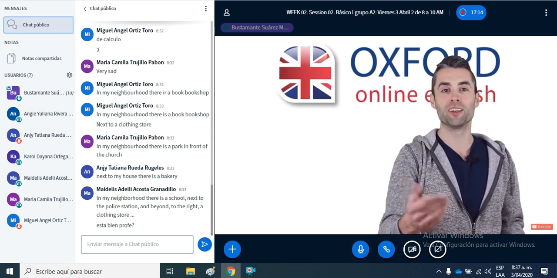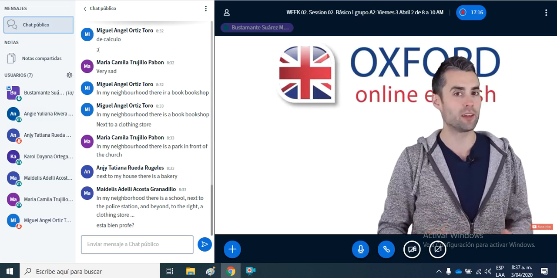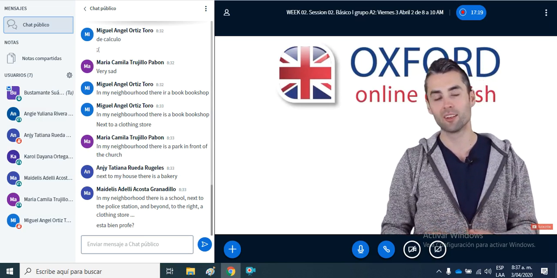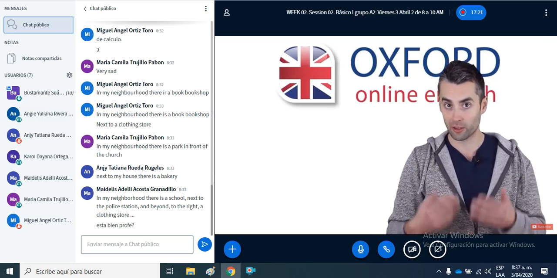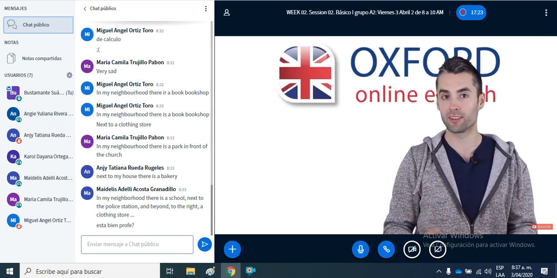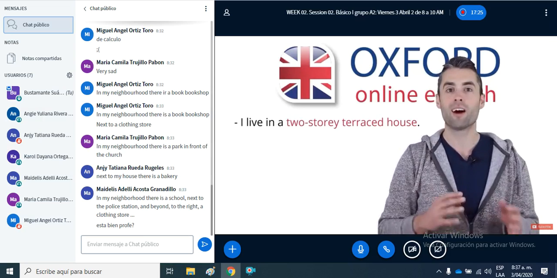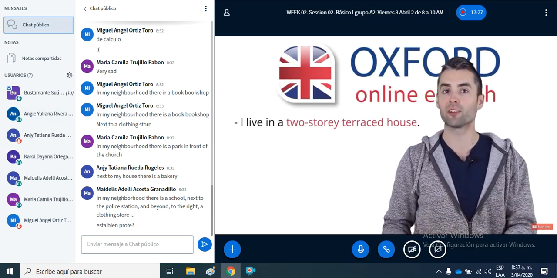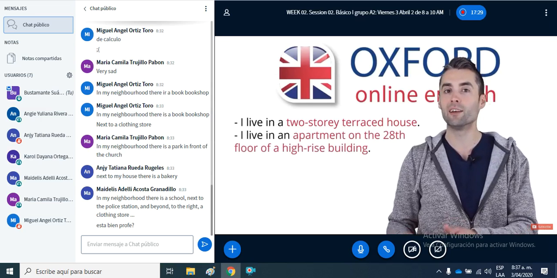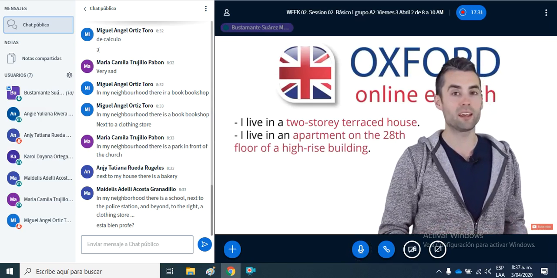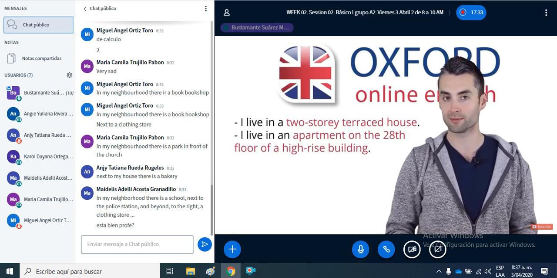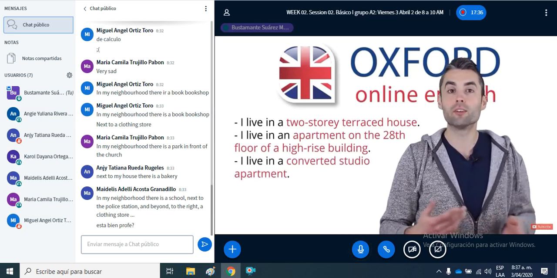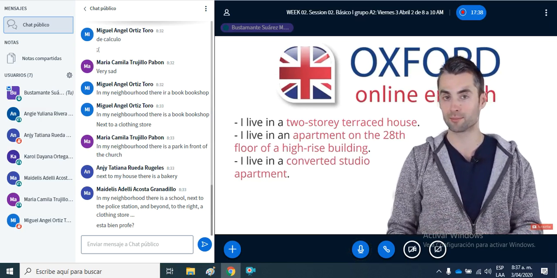What about you? Where do you live? Do you live in a house or an apartment? Can you make a sentence using the vocabulary from this section? For example, I live in a two-story terraced house. I live in an apartment on the 28th floor of a high-rise building. I live in a converted studio apartment.